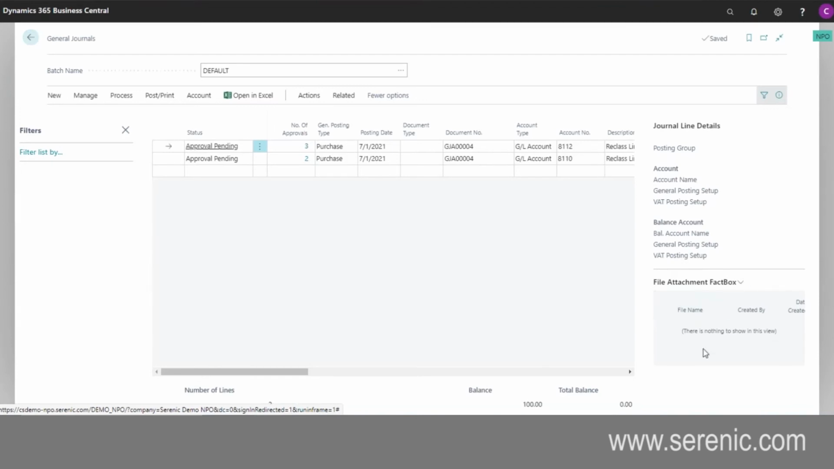Notice that I have that file attachment box here too. So if I had a desire to have my supporting documentation for my journal entry in the system, I can attach that here too.